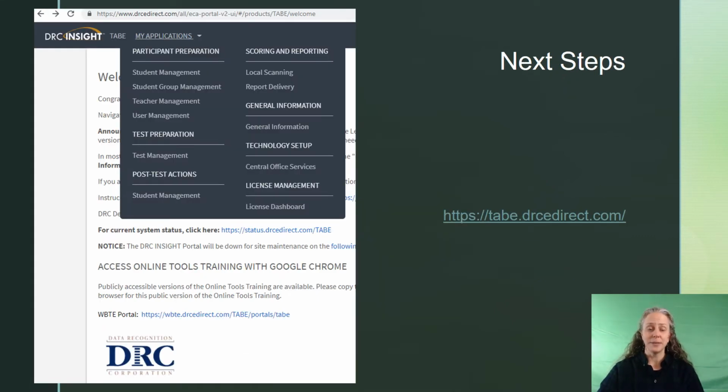Once your account has been set up by your site administrator and you have gone through the account activation process, you will now begin logging into the DRC Insight portal at drcedirect.com. Once in the portal, clicking on the down arrow by My Applications will open up the menu of options available in the portal.